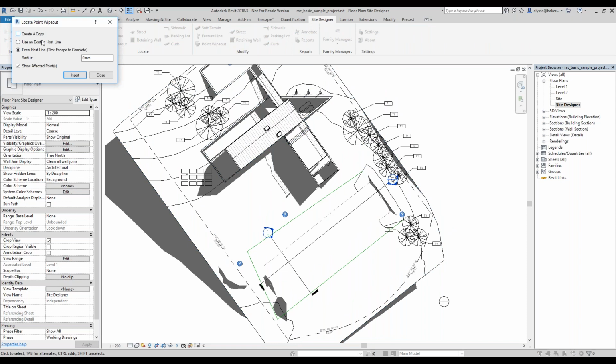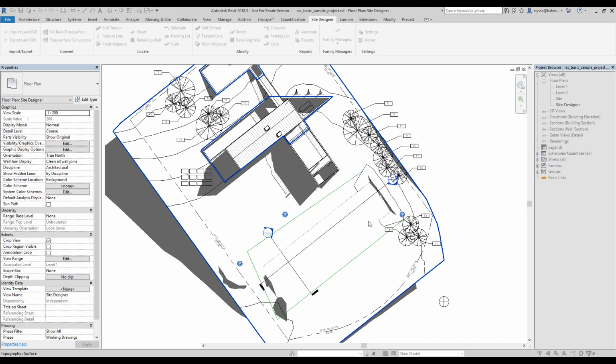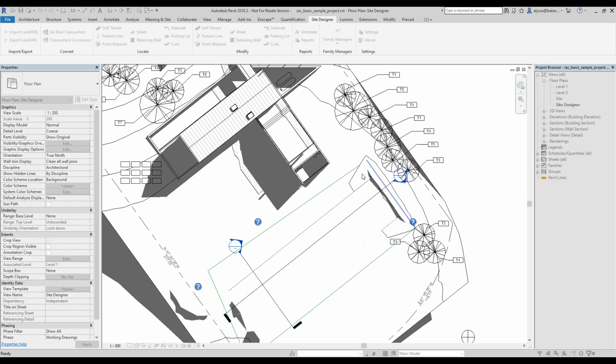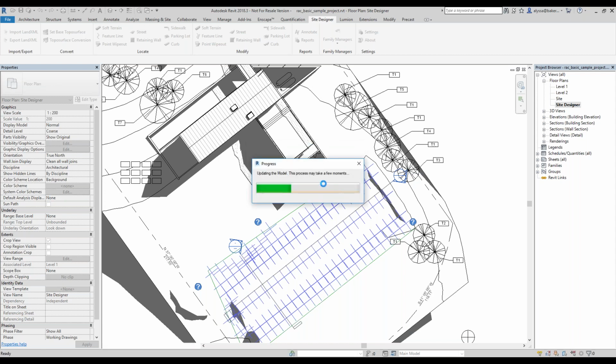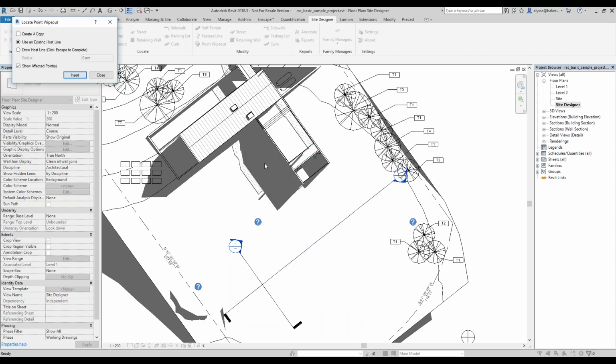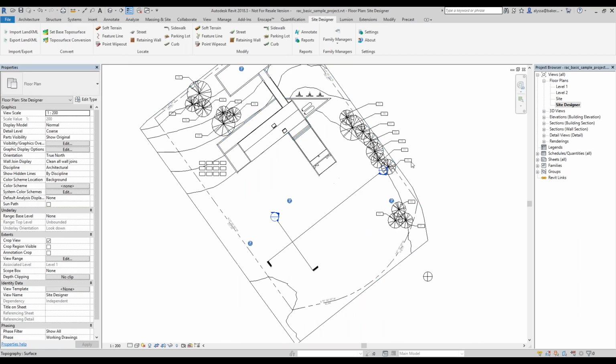Right, so again, we have the same kind of options. I'm going to use an existing host line again and not draw in the element. Again, we have a create to copy, so we can say insert, and then click in that. Yes. It's just going to help my topo surface. All right, so it's brought it back to normal. Just perfect.